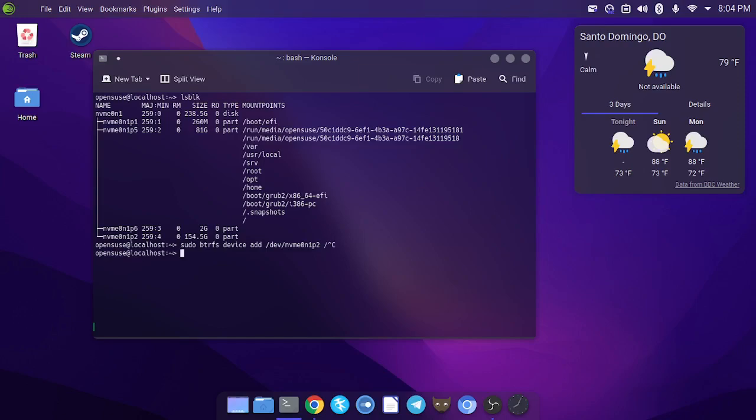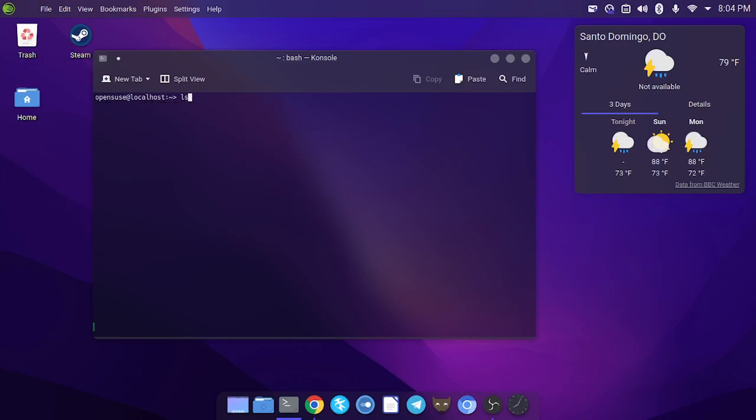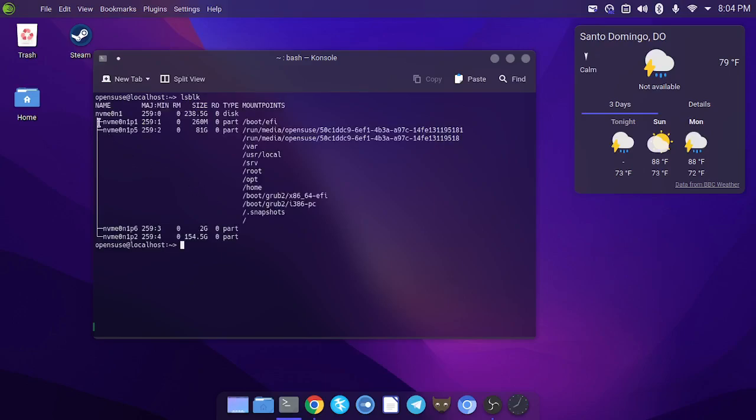So I'm going to cancel, and let's run lsblk again, and you will see something interesting, and that is that partition number 2 continues to be an independent partition, but you will see that these 154 gigs were added to the 81 gigs of partition number 5.